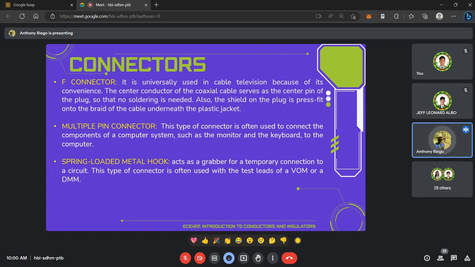Ano lang po naman to? Overview lang. Para ma-familiarize kayo kung ano ba yung tawag sa mga connectors na typically ginagamit natin.